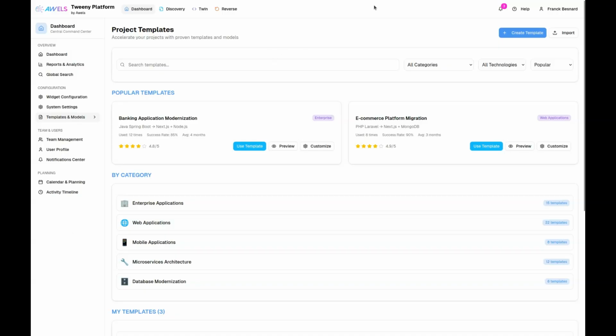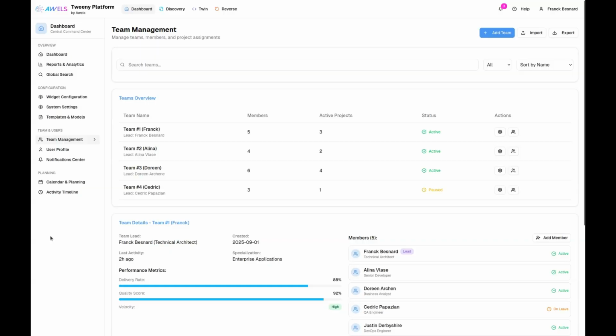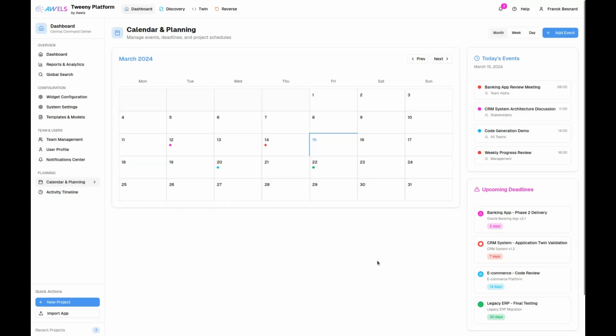Team Views and Calendar Integration. The dashboard includes comprehensive team views showing member counts and activities. There's also a calendar section displaying current events and today's schedule. For example, you can see a banking review meeting and a CRM architecture discussion scheduled for today.